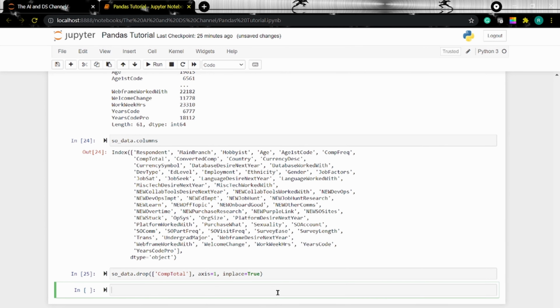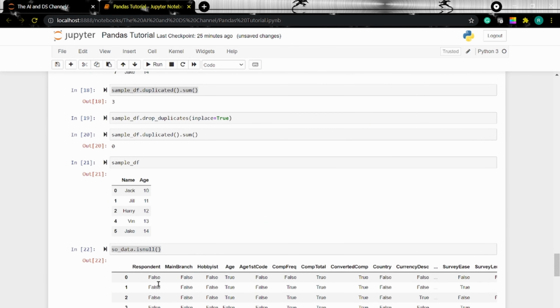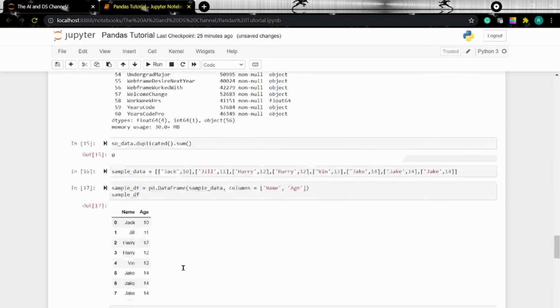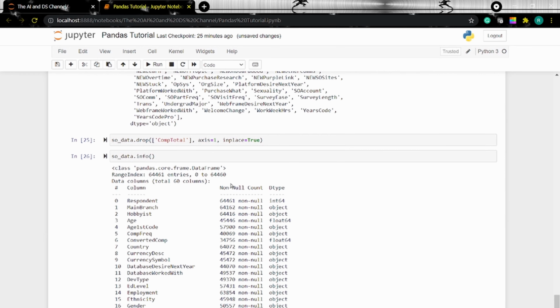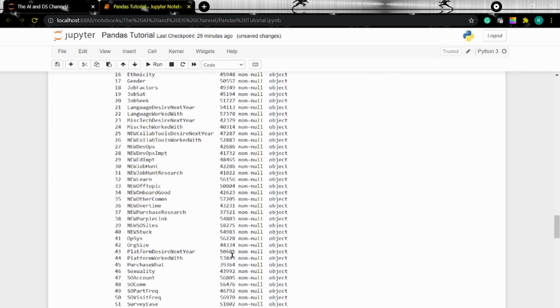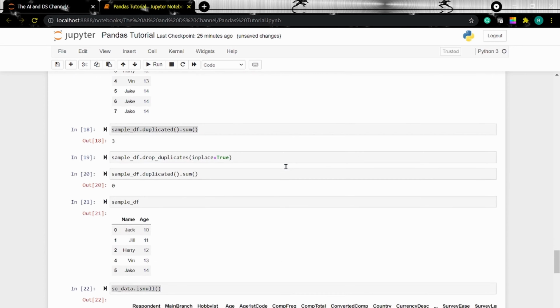And now if we type in our data frame name, so data.info, we can see the column has been removed from our data frame. 61 columns, 60 columns. We removed this column.